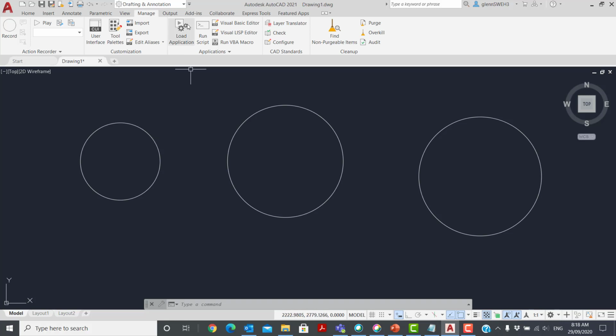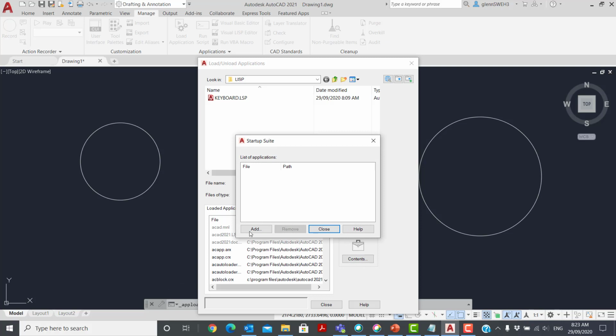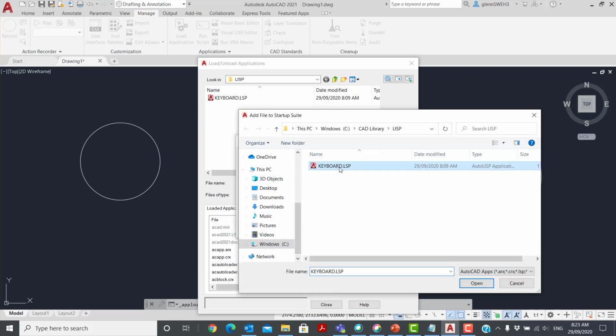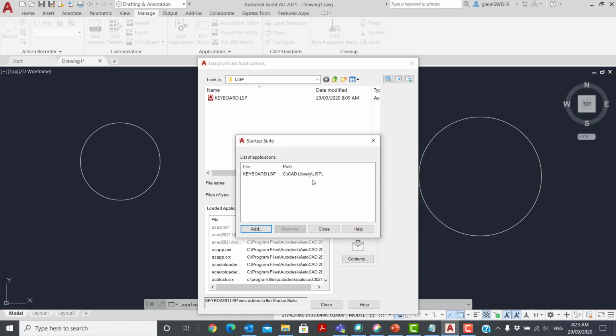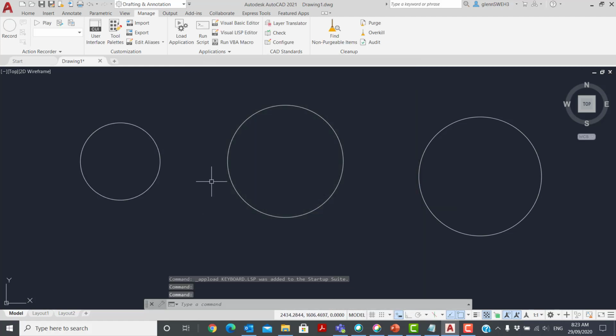So right now, having used this load application, if we shut down AutoCAD the keyboard list file won't be loaded and we have to keep coming up every time we restart AutoCAD to load it. However, if I come up to the load application and come to this area here with the startup suite, let's call that up. Anything I add into this startup suite will automatically load every time I start AutoCAD. So I'm going to add my keyboard list file here, close and close. So now I can shut down AutoCAD, restart it, and the keyboard list automatically loads every time.